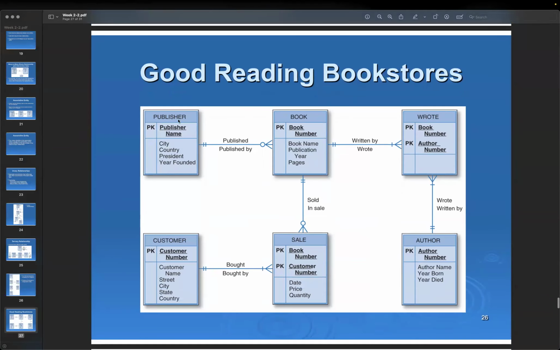Okay, so when you read it: publisher, so they can publish. The advantage of drawing it this way is you don't have to put two different words like "publisher" and "published by." I'd say that's pretty redundant. So we can just say "published." Okay, book. So what's the book number?